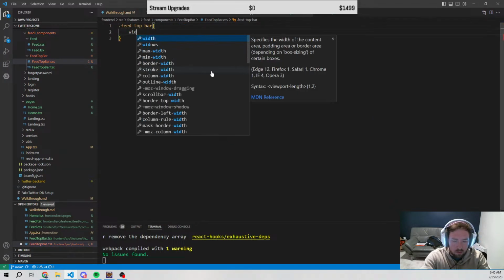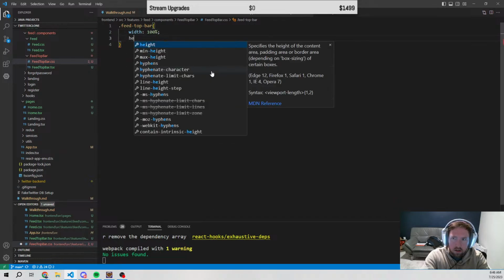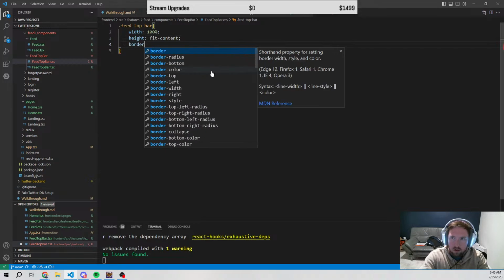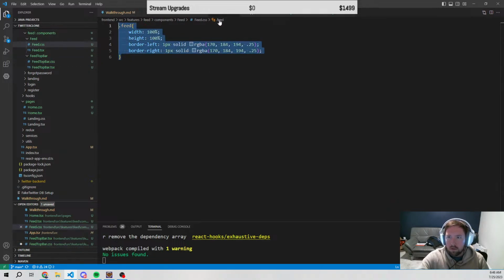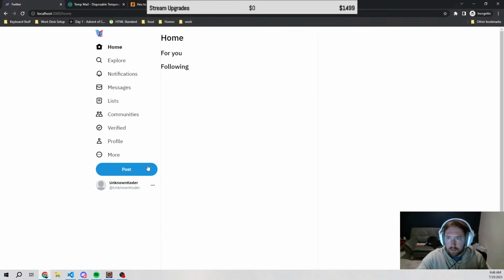So this one will just have a width of 100%. The height, I'm just gonna say fit content. We want a border bottom of 1px, solid, and we want the same color as this RGBA. So we can go ahead and throw that in there, and that should give us a border bottom, or not.